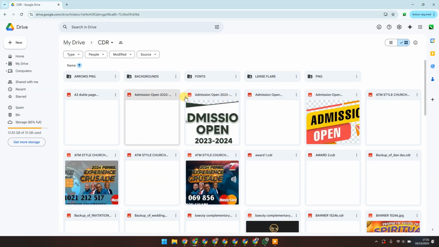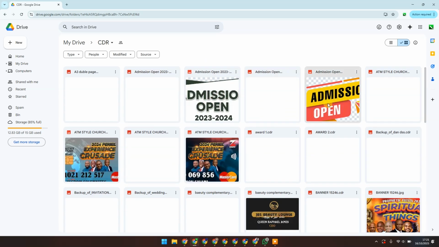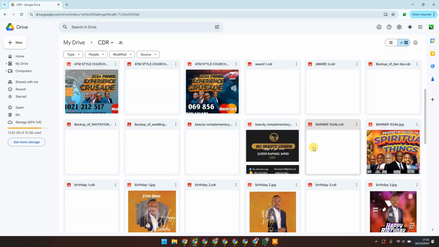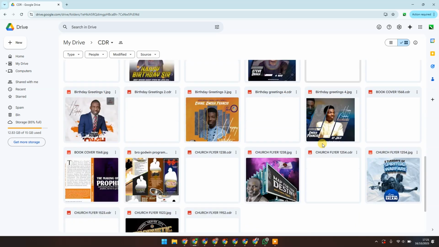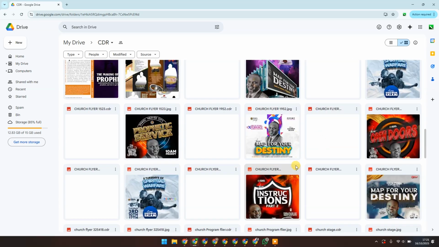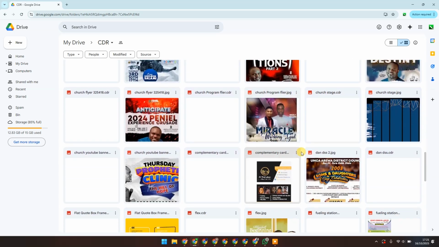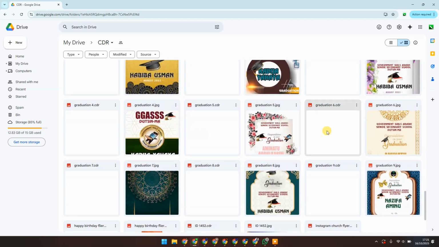In the CDR folder, you will have tons and tons of CDR files. So now this is the JPG and this is the CDR. If you click on the JPG, it's not going to be editable. If you click on the CDR, you download it, it is going to be fully editable. As you can see, we have tons and tons of CDR files. Here it says church stage JPG and church stage CDR. So you just click and download the CDR.